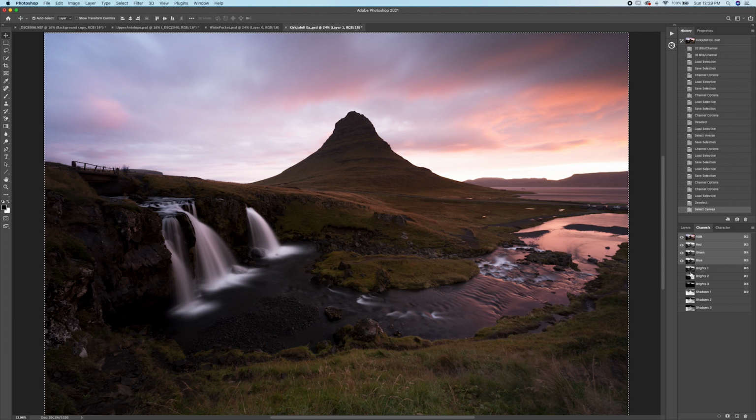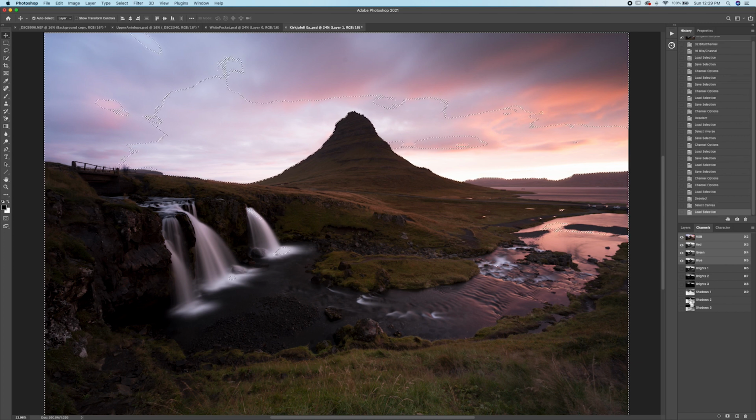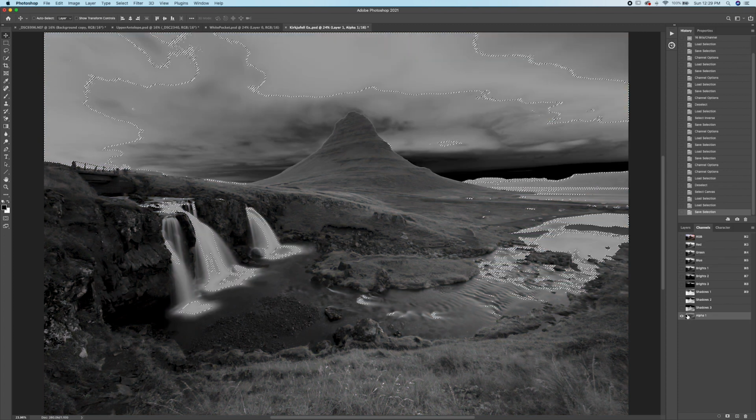So with Command and Option or Control and Alt on PC held down, I'm gonna subtract Brights 2, and then I'm gonna subtract Shadows 2. So now if I make a mask here and I show you, then we wind up with these midtones here. So you could continue refining that process if you wanted to make a more constricted midtones mask. But for this example, I'm gonna stop here.